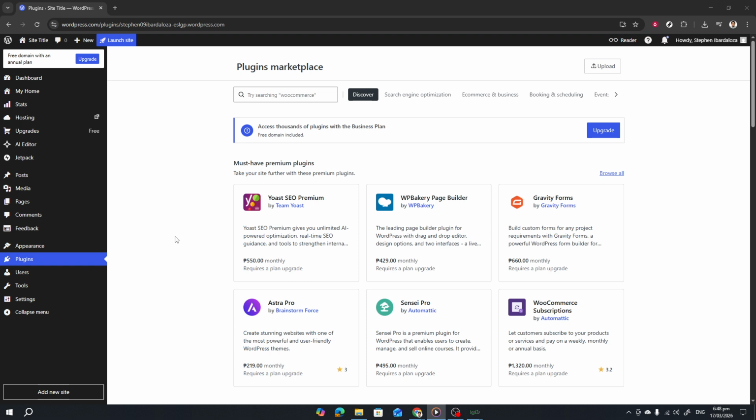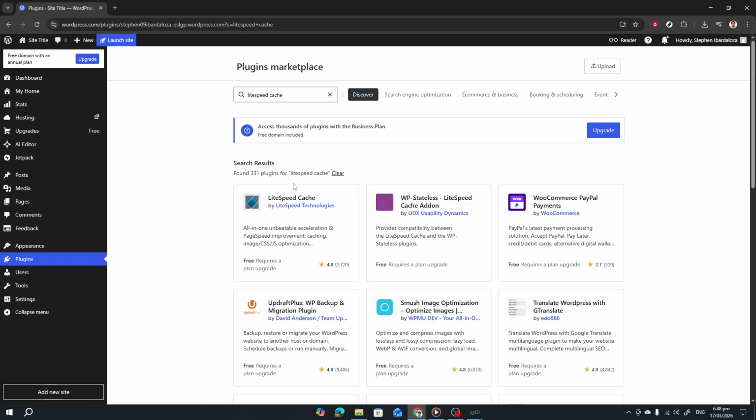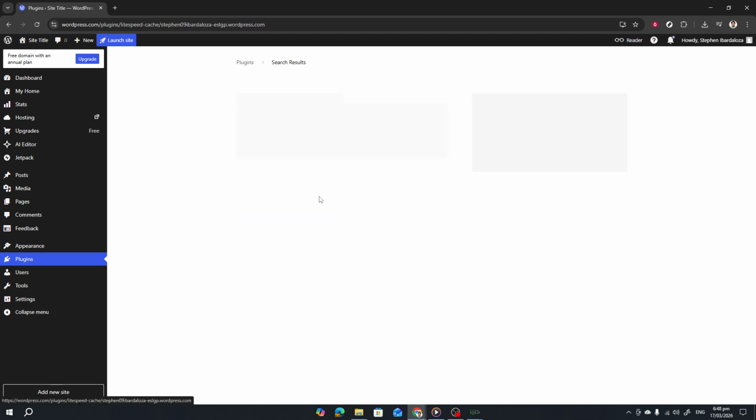Inside the Plugins section, use the search bar and type Lightspeed Cache. This is a well-known caching plugin that gives you clear, simple controls to purge your site's cache. When the results appear, look for Lightspeed Cache and review the details, like the description and ratings, so you know you're selecting the correct tool. Taking a minute here helps ensure you're installing the intended plugin and not a similarly named alternative.